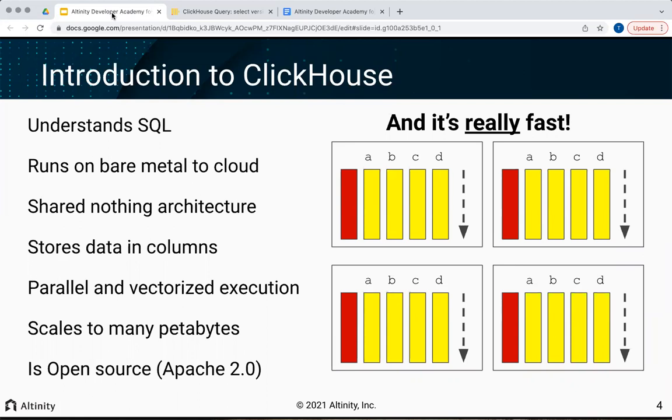ClickHouse runs on Linux. It means that anything you can install Linux on, ClickHouse can run. And this, of course, brings a lot of possibilities, and you can run ClickHouse anywhere.